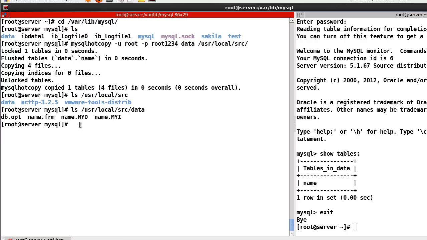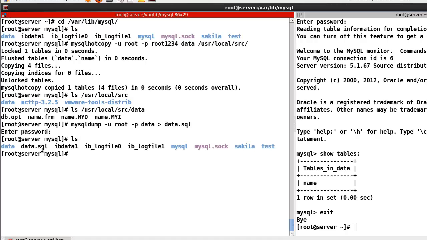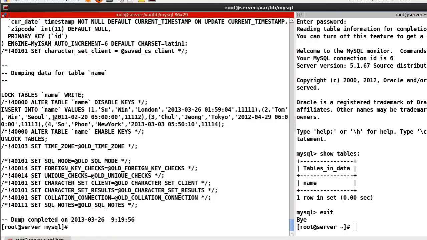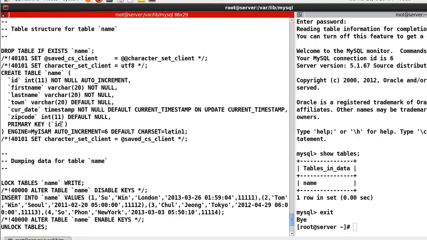Okay, now let's try to use the text backup MySQL dump -u root -p. Okay, for example, data.sql. First one, in my case, root 1 2 3 4. So let's check. Okay, here we can find data SQL. Let's try to read data SQL. So we can find this kind of SQL statement.